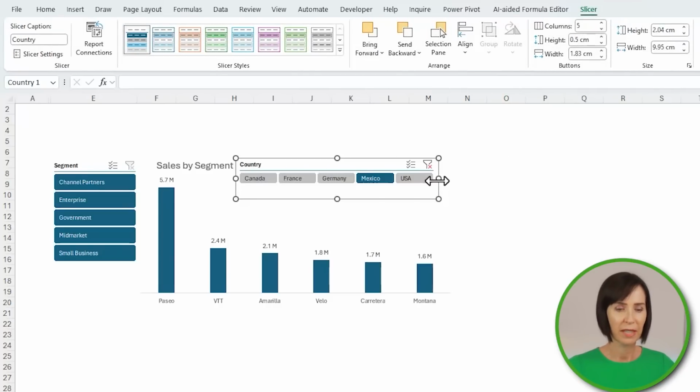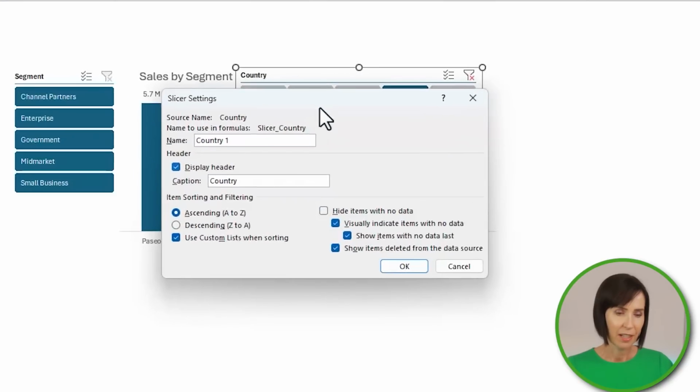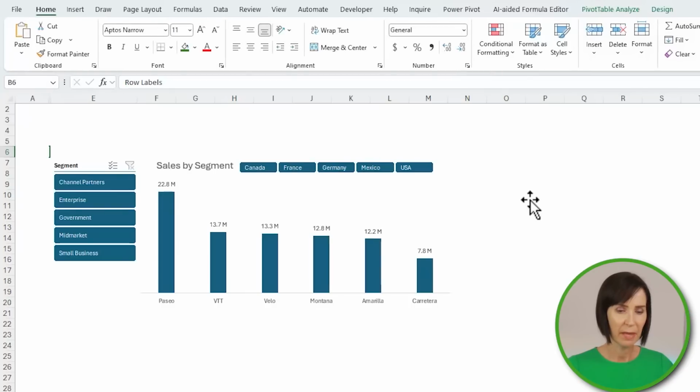Another thing I like to do when the purpose of the slicer is obvious is hide the header. As is the case here, we all know these are countries, it doesn't need a header. So I'll remove that. Now the only downside of this is that it also removes the Clear Filters button, the X in the top right. So another way to remove filters is to select all items in the slicer, but this may be inconvenient in slicers with lots of items, so you have to consider whether keeping the heading outweighs the inconvenience.